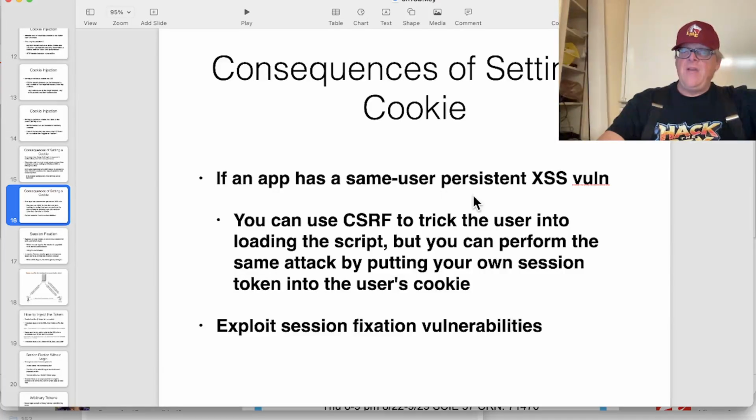And if I have a same-user persistent cross-site script vulnerability, then I can use cross-site request forgery to trick the user into loading the script, but I could also just put my session token in the user's cookie, and they would then load something from my session. It's another way to do it.